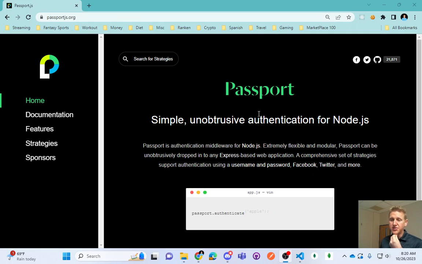All right, so what we're going to do today is introduce, at the most basic level that I can get it, this dependency built on top of Node called Passport. And just kind of introducing this dependency and a few others that kind of go along with it.